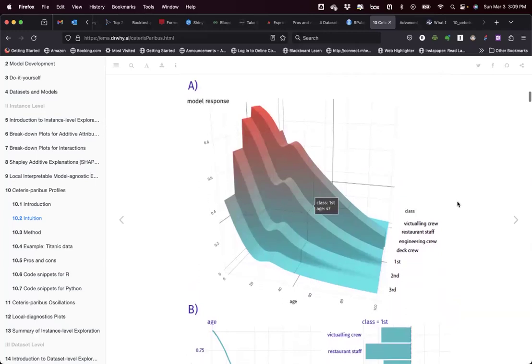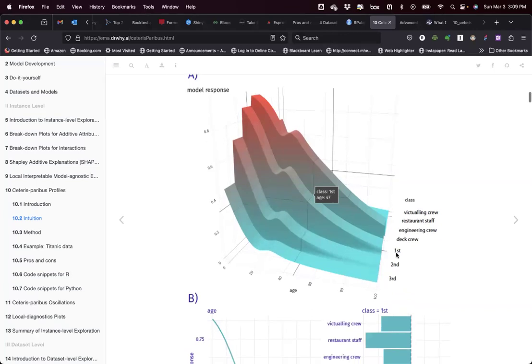And that's what is called the Henry observation. So depending on each of the profiles of the class, we're going to select the profile that corresponds to the first class. And then we're going to see this dotted line, that corresponds to the age of 47. Depending on the intersection of the class and the age, we get our predicted probability. As you can see, depending on the class, your probability of survival could be higher or lower. For example, deck crew has a higher profile of survivability than first class or second class or third class.